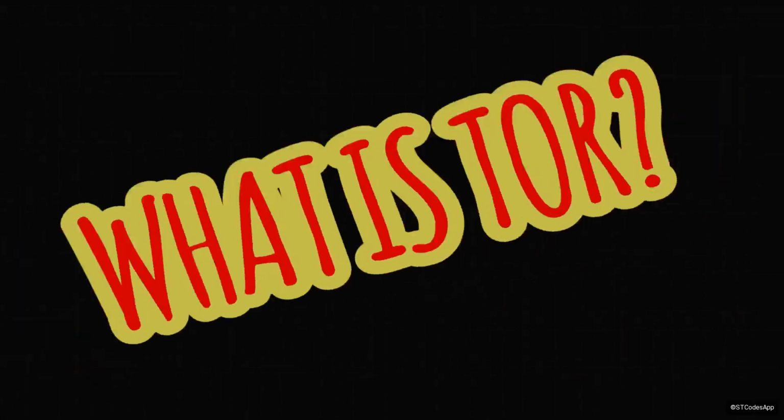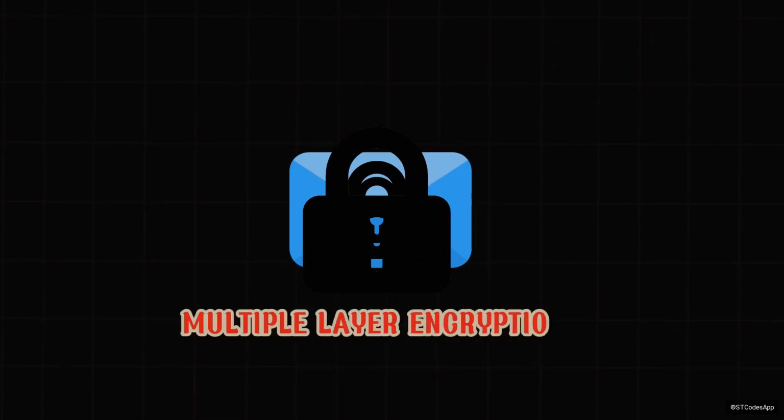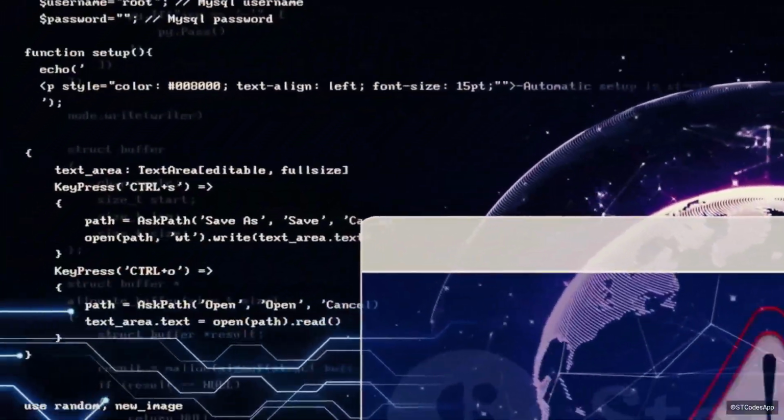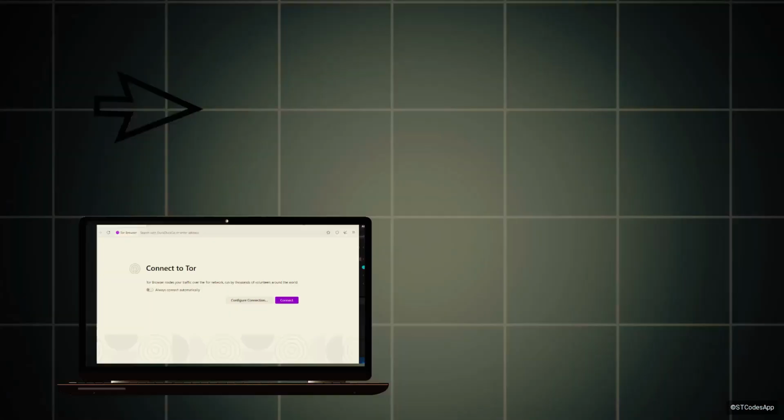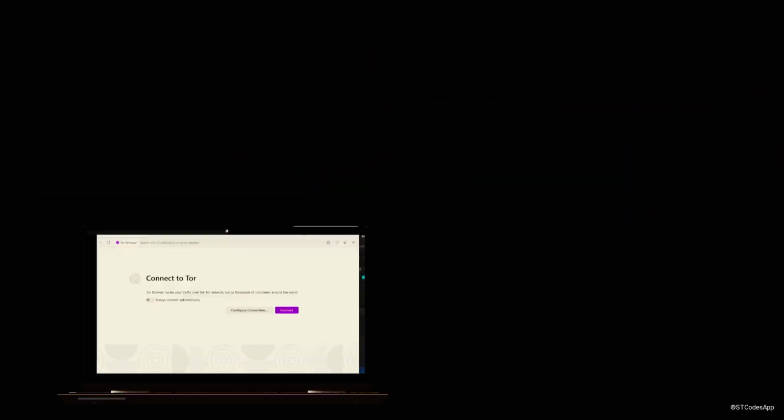Now, what is Tor? It stands for the Onion Router. And just like the name suggests, it wraps your data in multiple layers of encryption, like an onion. The goal? Hide who you are and where you're going online. So how does Tor actually pull off this cloak and dagger magic? When you launch the Tor browser, it automatically selects 3 random relays from a global network of thousands of volunteer-run servers scattered across the world. These are called nodes, and they come in 3 flavors: entry or guard, middle, and exit.